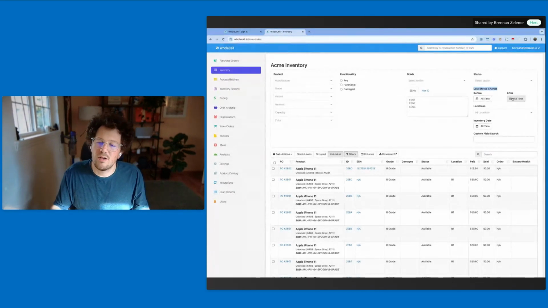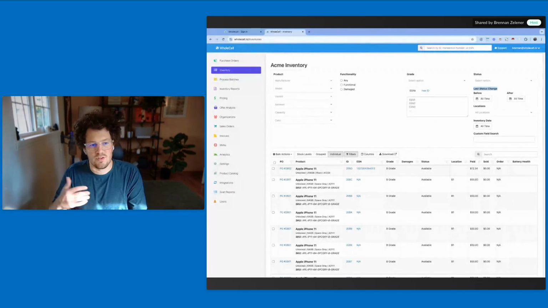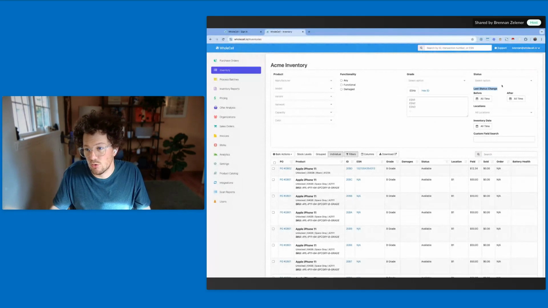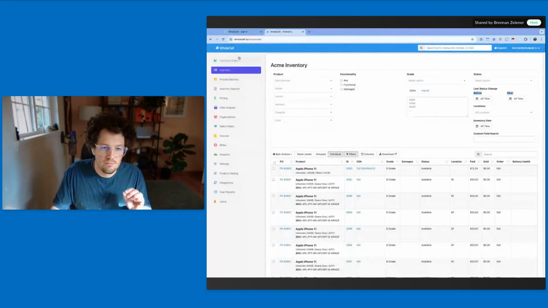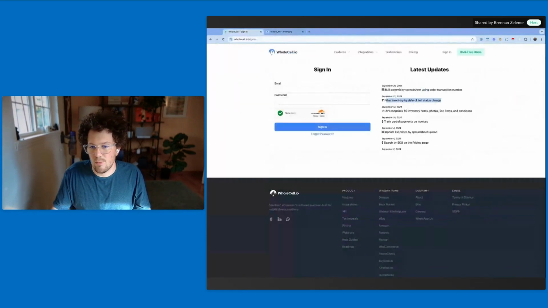And you can see all the items that changed status over that period. You can't filter for the status that they changed from, but you can filter for the status that they changed to by combining this status filter and then the last status change, and that usually is able to give folks what they need. So another little thing, but one that helps when you're doing a lot of processing in the app.